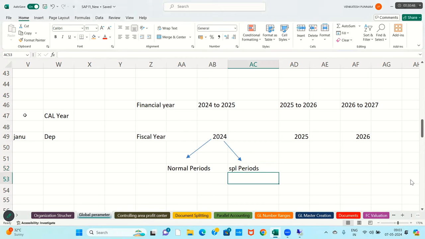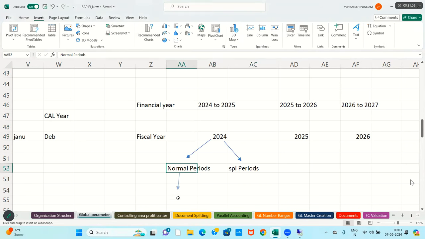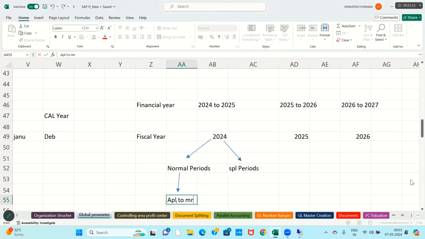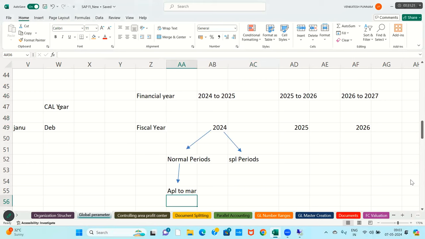As per the calendar year, it is January to December. As for the financial year, it is April to March. Everyone, concentrate here. As for the calendar year, the year starts from January. As for the financial year, the year starts from April. It does not start from January. It starts from April.